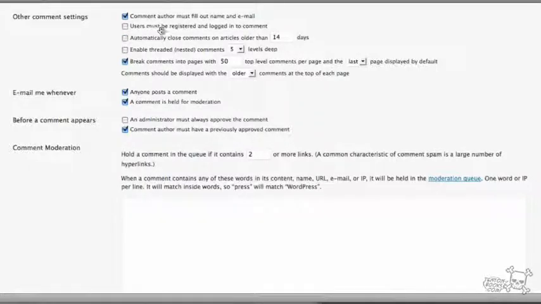The commenter must be registered with the blog and logged in to comment. Interesting. You could use that if you want to control things a little bit better. Automatically close comments on articles older than X number of days. Kind of cool. You can certainly set that. Enable threaded or nested comments 5 levels deep. This is cool for replying, and this really sort of spurs on conversation. Now, what starts to happen is the other commenters start replying to one another, and that really kind of gets the conversation happening. So you might want to use that option there.